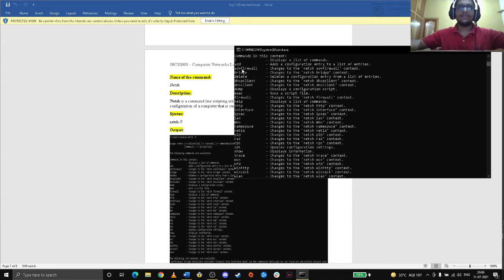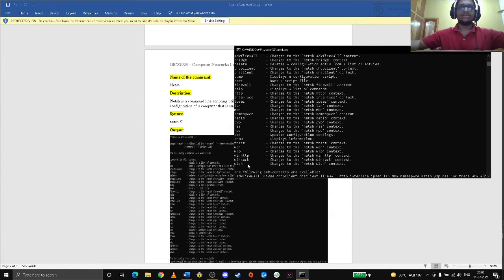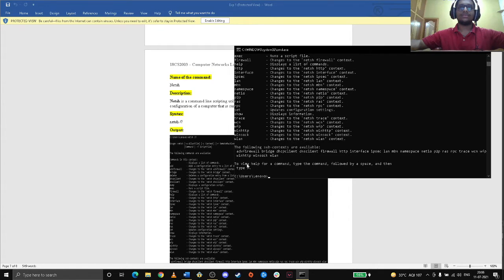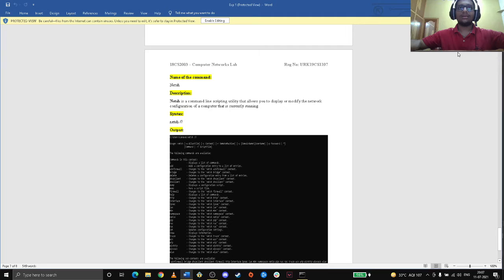So we have advfirewall, bridge, delete, firewall, help, interface. There are a lot of them. The following subcontexts are available. These are the contexts available in netsh. So yes, it will display or modify the network configuration of a computer that is currently running.